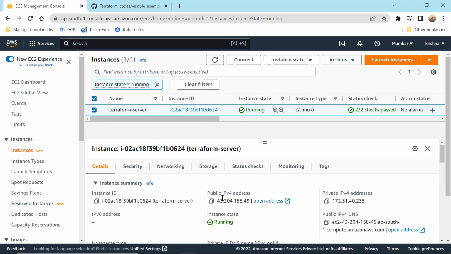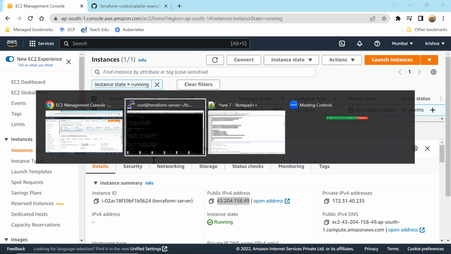So even if you stop your machine, start it, then again stop it, again start it, it will not change. But if you're not using the elastic IP, your public IP will always keep changing. Okay, so this is what I'm trying to do with the script.